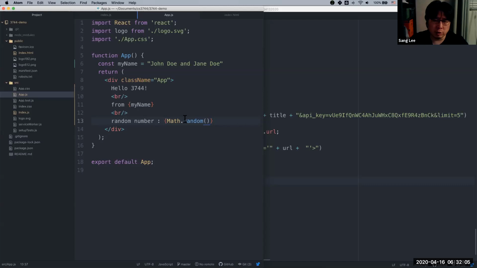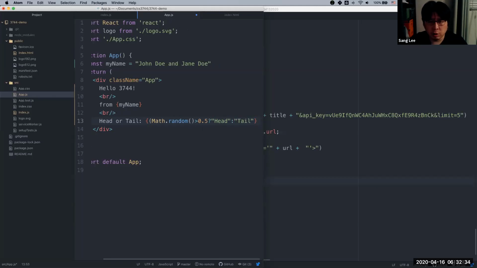I can possibly create like a coin flip thing. So head or tail. And I'm gonna say, hey, if Math.random is greater than 0.5, I'm gonna say head. Otherwise, I'm gonna say tail.